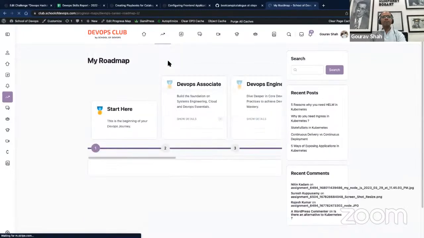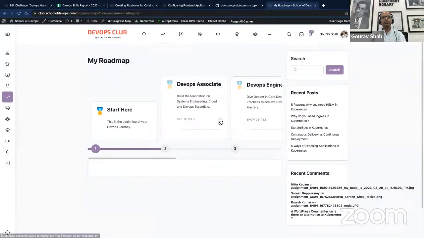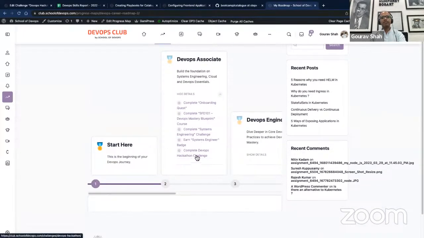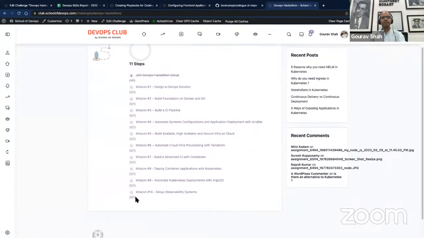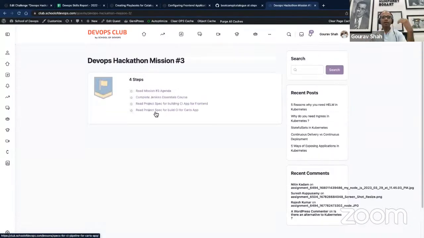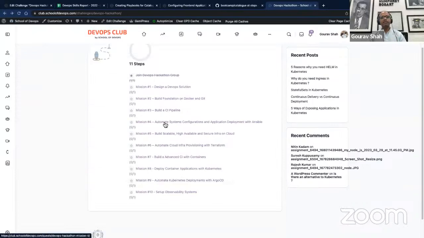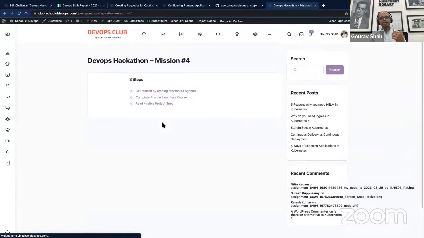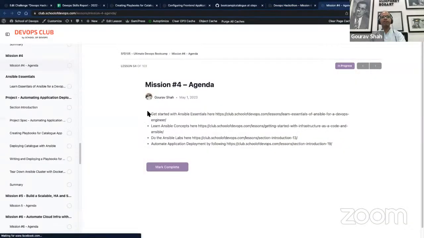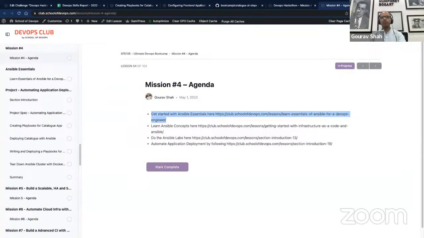If you look at this roadmap, it does have this DevOps Associate is what we are working on, and system engineering batch, and then DevOps Hackathon challenge. If you look at this challenge, there are missions still work in progress, but you see 10 missions added. You should have seen this checked off once you have completed all the steps of mission number 3; this would have been marked, grayed out. And then mission number 4 is here, and this will tell you how to get started with it. So you start by reading this agenda for mission number 4 that tells you where to go and what to do for that week.